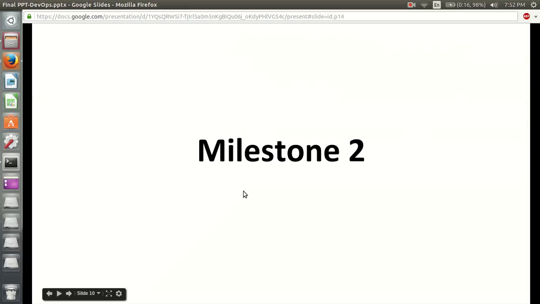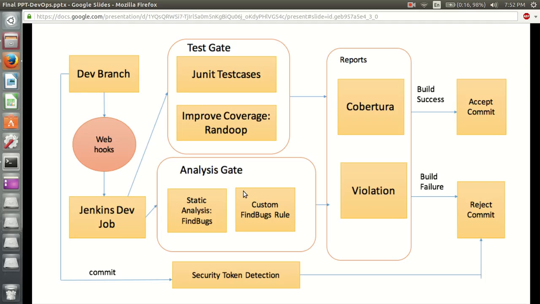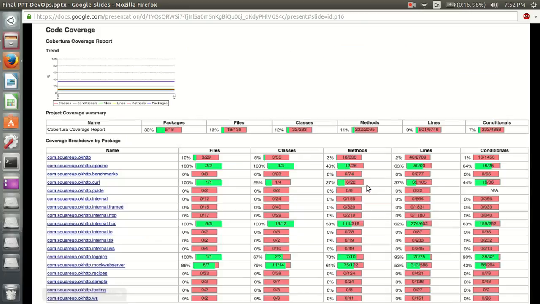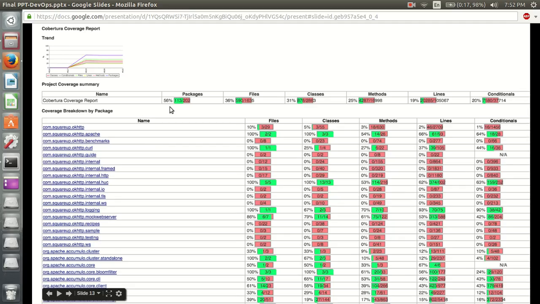In milestone 2, which was the test and analysis phase, we had used a Java project and we had a similar webhook structure in place. For our test gate, we had used Randoop for increasing our coverage, and the static analysis was done using the FindBugs tool. We had used Cobertura and Violations, which were Jenkins plugins, for displaying the reports. This is the Cobertura coverage report for our project, and after running Randoop, you can see that the coverage has increased from 33% to 56%.